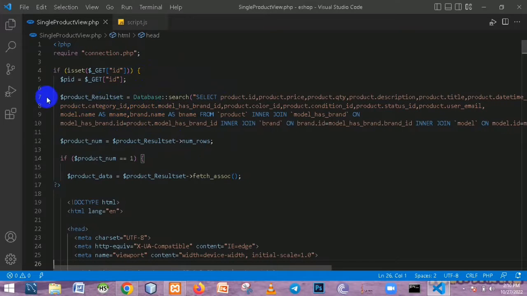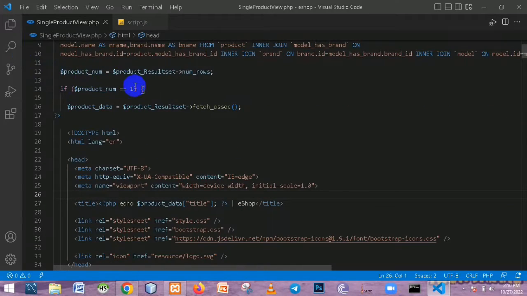I assign this whole query to this product result set, and now I make the product number variable and assign it to the product result set and check the num_rows property. If our variable is equal to 1, we want to process our whole single product view page. So I made $product_data because I want to get my title, description, images, prices, and quantities using this $product_data variable. I assign it to the $product_result_set variable and use fetch_assoc because I need to get the item if it exists in our database. We can get it with this fetch_assoc function.